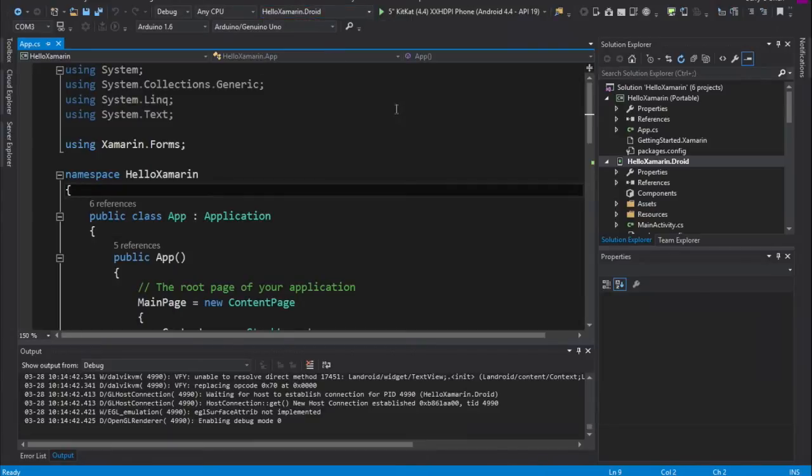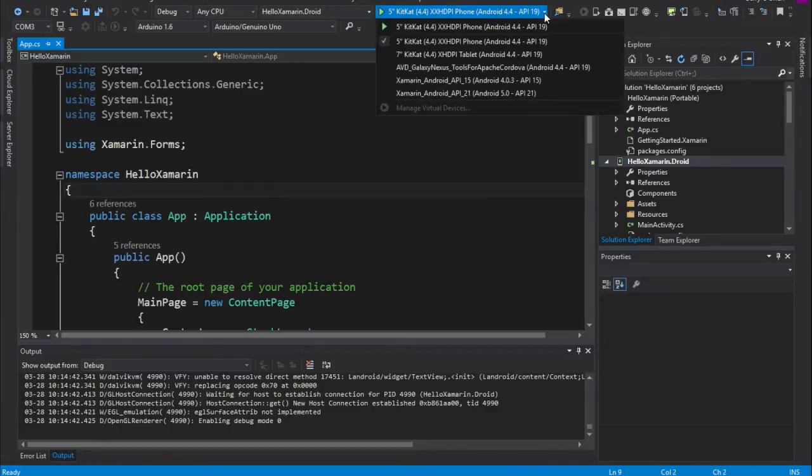Well, let's go ahead and take a look at the Hello Xamarin Droid application first. And you'll notice that I'm going to run it on an emulator. And in this case, what I have chosen is a 5-inch KitKat. So we're running on the 4.4 version of Android, and it's going to be the phone. But you'll see that we have some other emulators available here. Xamarin includes a couple of emulators, one that supports API 15 and one that supports API 20. But I really like the Visual Studio emulator. So that's the one that I'm going to choose, is the 5-inch KitKat.